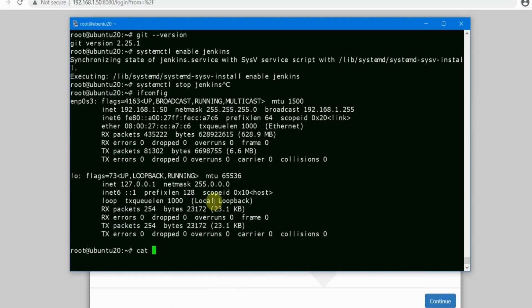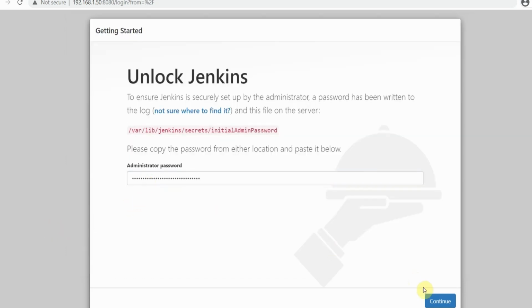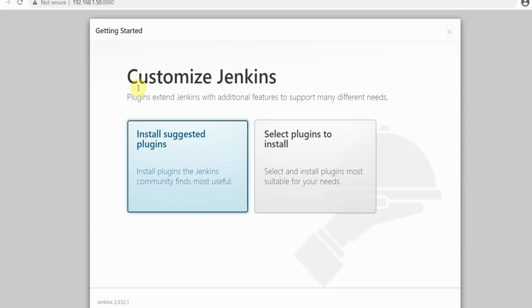machine and do a cat, just paste this whole file path, and get the password. Copy that, paste it here, and click continue, and it takes us to Customize Jenkins. Here we have the option of install suggested plugins or select plugins to install. We will be using install suggested plugins.